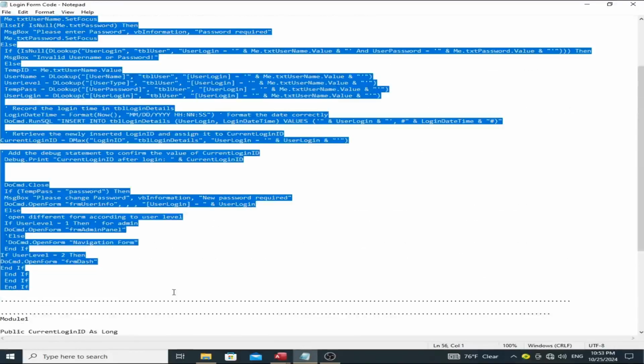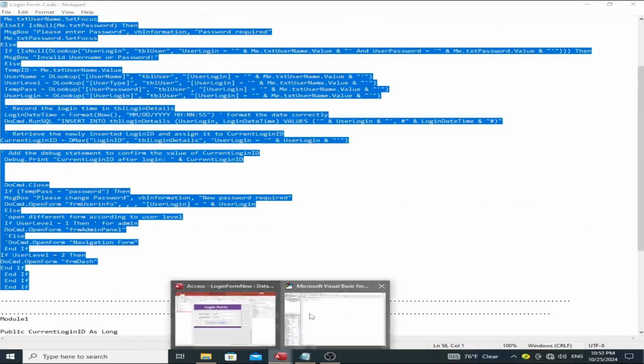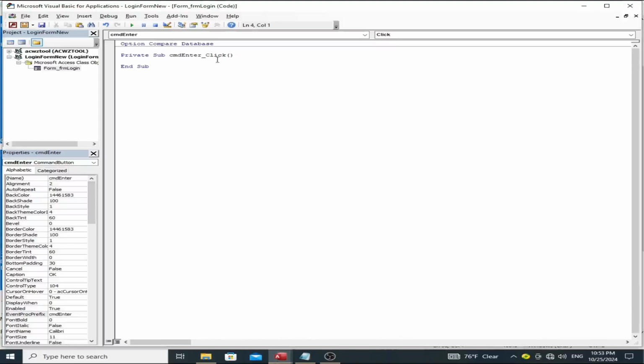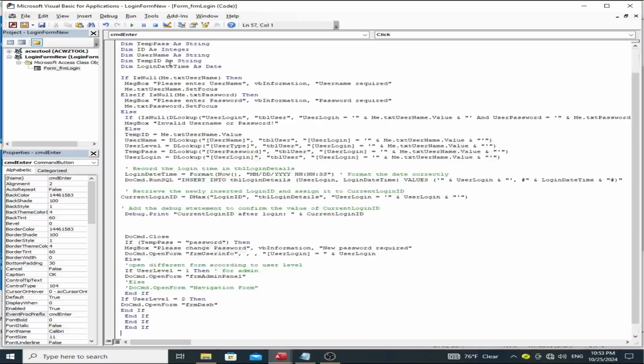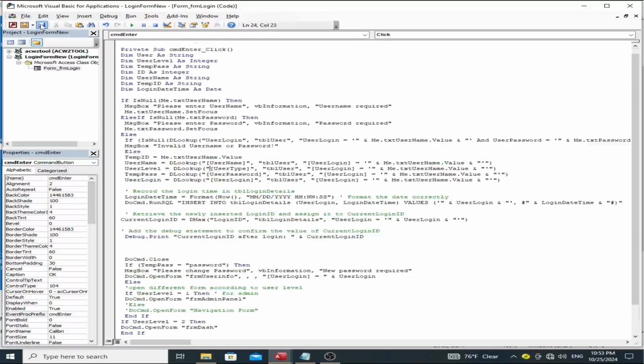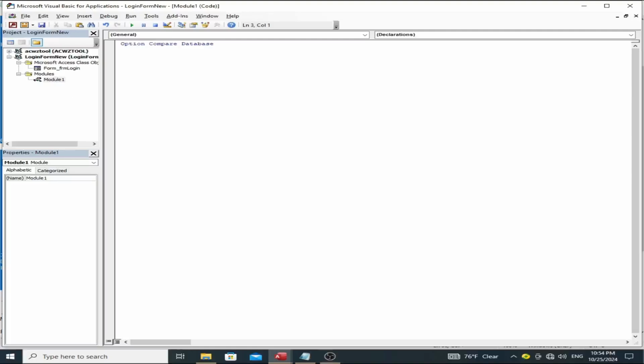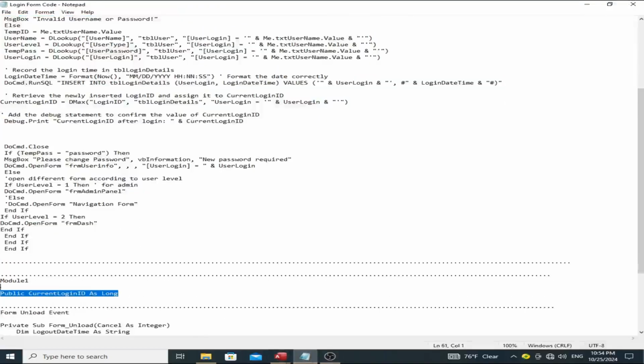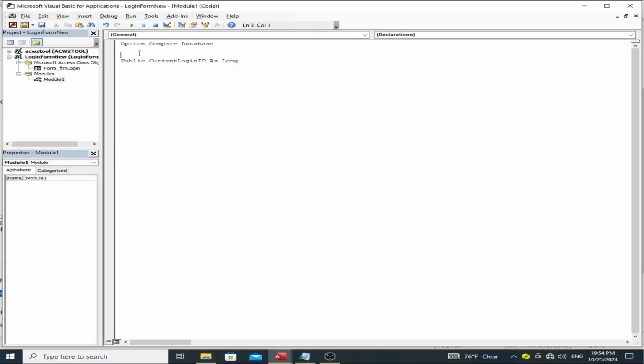To save your time, Control C. Then under the CMD enter, I have named my OK button as CMD enter. So under the click event, you need to paste your code like this. Now save your code. Then here, to record logout time, we need to add a module. Go to insert, then select module. So under the module 1, you need to place this part, public current login ID as long. Then you need to save your module.